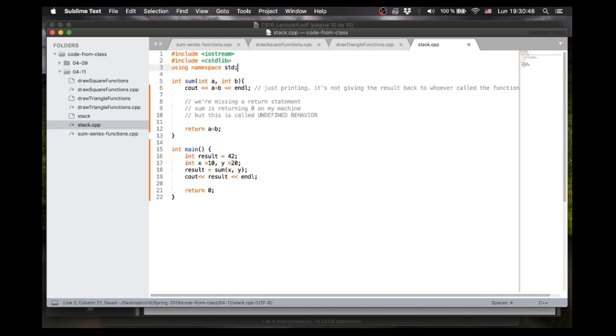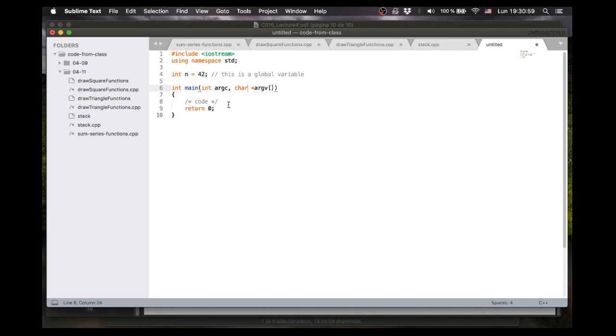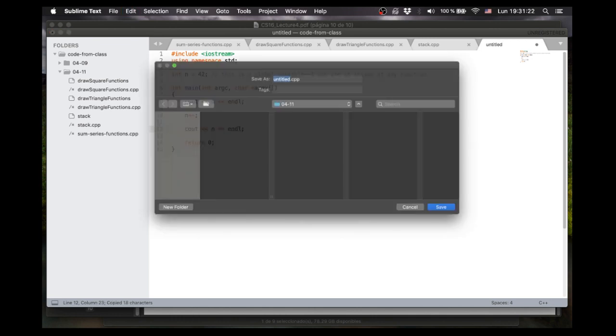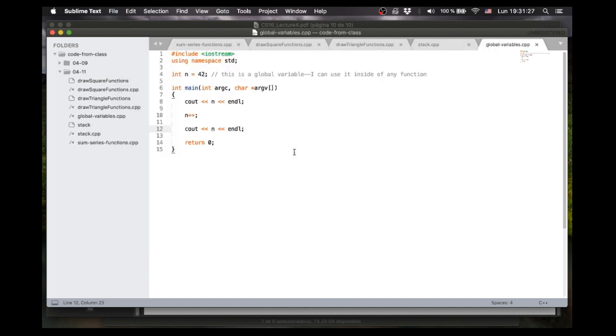Let me actually make a new program to demonstrate this. So include iostream using namespace std, give me a main function. So I can cout n inside of main. Because it's a global variable, I can talk about it anywhere. I can use it inside of any function. And also, I can add to it, n++, cout n again. So this will print 42 and 43.